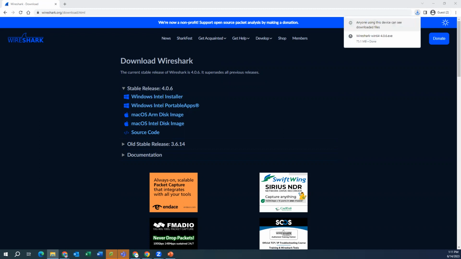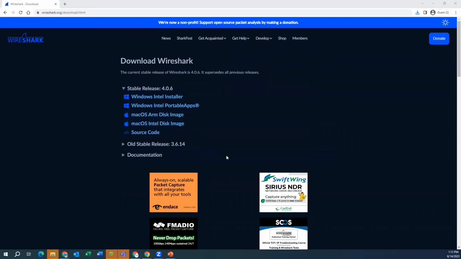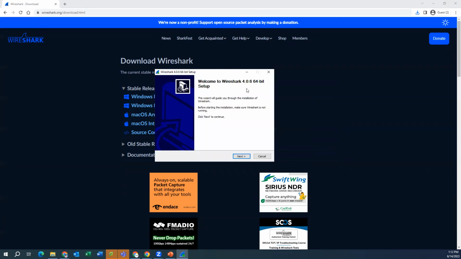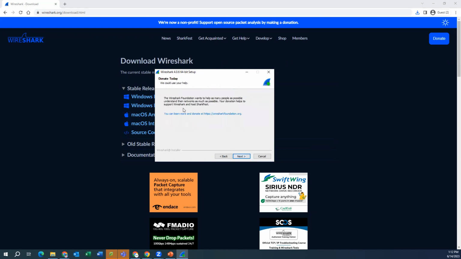All right. So once you double click on the installation file, it gives you the user access control. We are going to click on yes. And there we get the setup. It is saying, welcome to Wireshark 4.0.6 for 64-bit setup. Click next. You need to read this. I'm going to say noted.